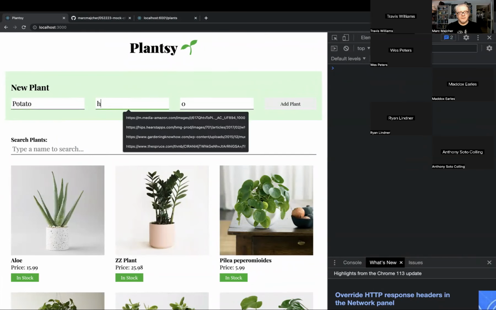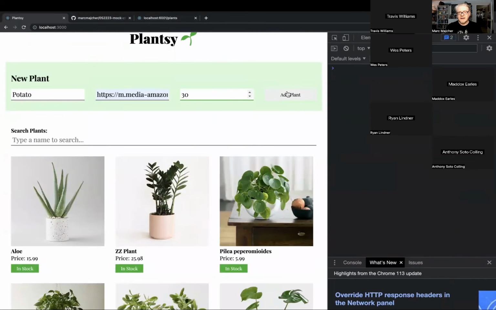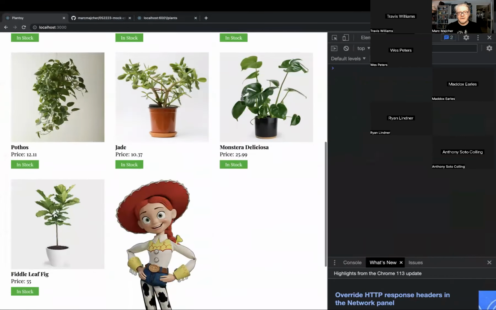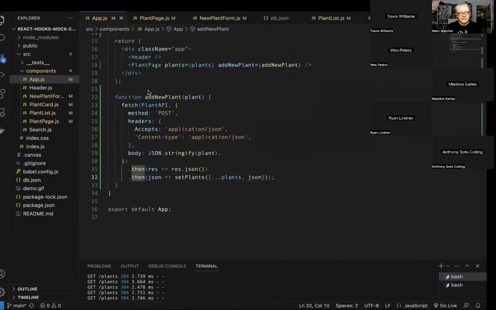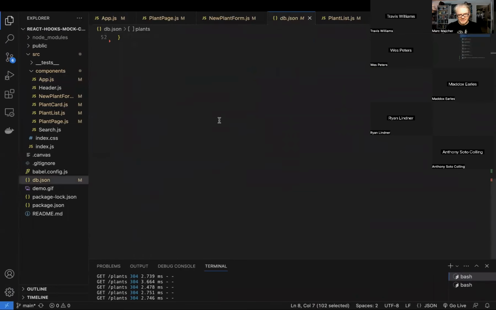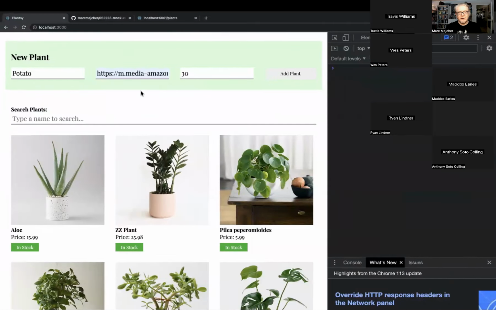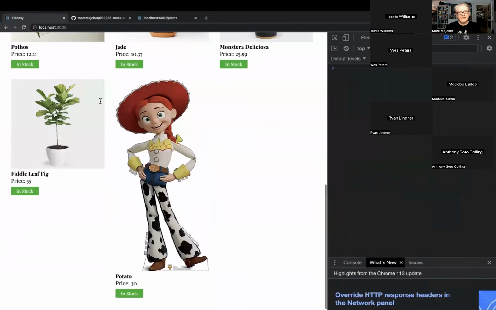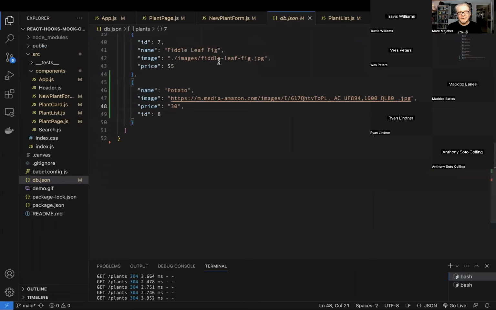Potato. And 30. So let's add the plant. No glaring errors. Okay, there's our potato. What happens when we reload? Oh, and let's double check our data. Make sure it showed up in there. Hey, there it is. So if we reload, it should still show up. And there is our potato. Cool. And that is our circle of life right there.